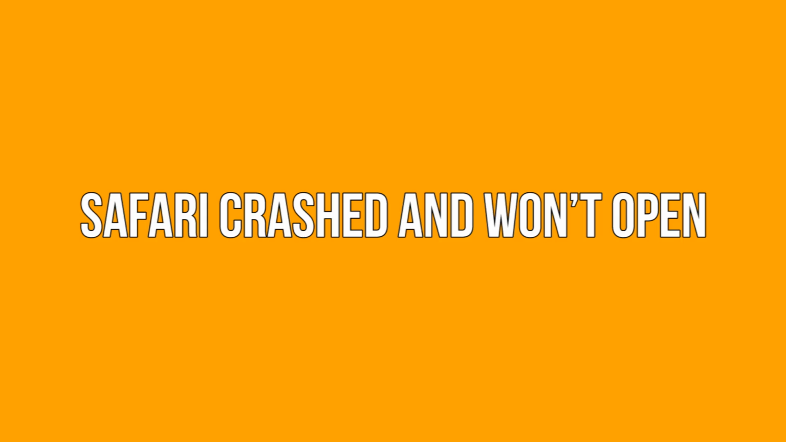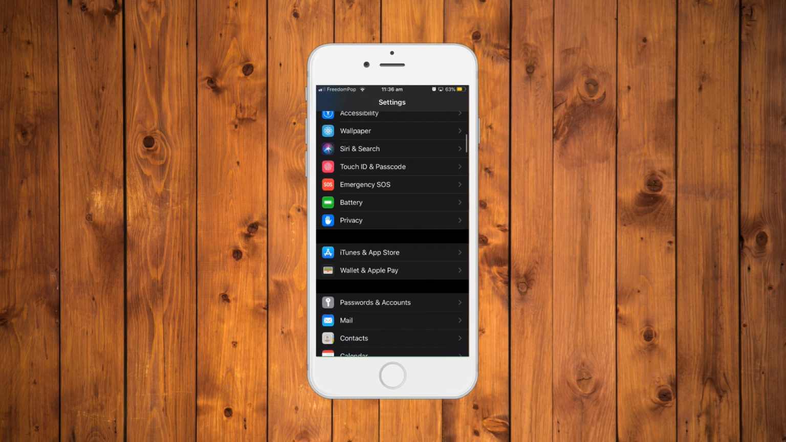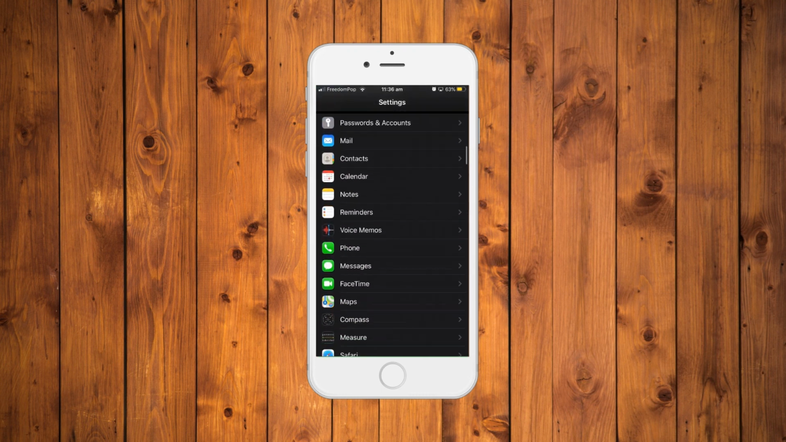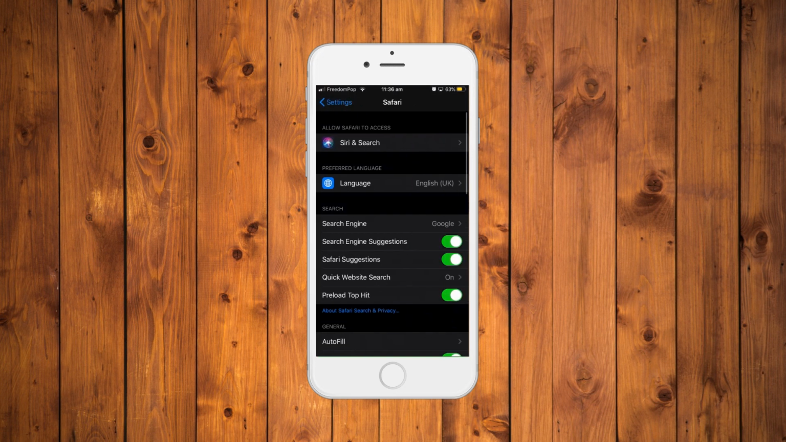Safari crashed and won't open. If you've ever panicked after Safari closed unexpectedly and couldn't get the app to start, you probably encountered a bug that affects Safari's search engine suggestions. This issue can cause the app to crash, freeze, or fail to start altogether. Although the bug usually plagues devices running iOS 10, it can affect just about any iPhone or iPad. Here's how to fix it.